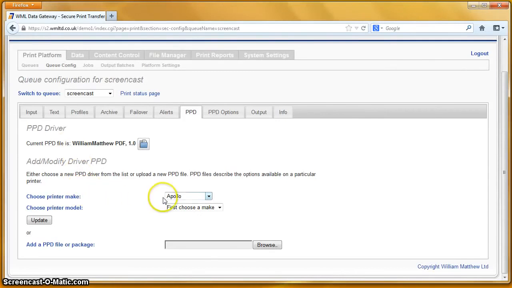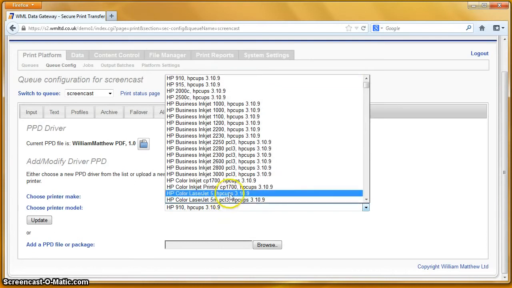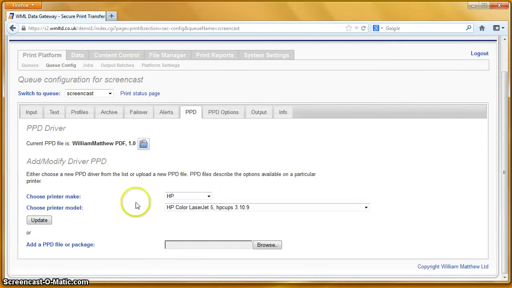We can alternatively choose one of the onboard PPD files. There's a small selection of PPD files on board. For example, we could choose an HP driver. Suppose we had an HP Color LaserJet 5, for instance. We can set that and update, and you can see now that this queue will now output print output for the HP printer we selected there.